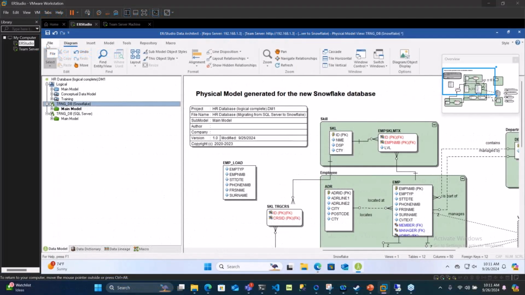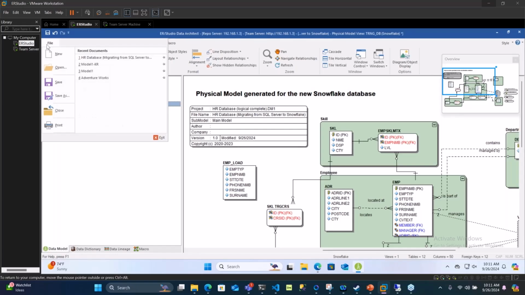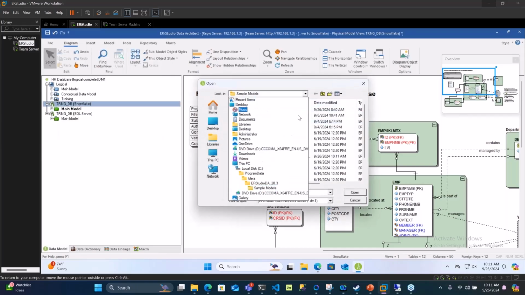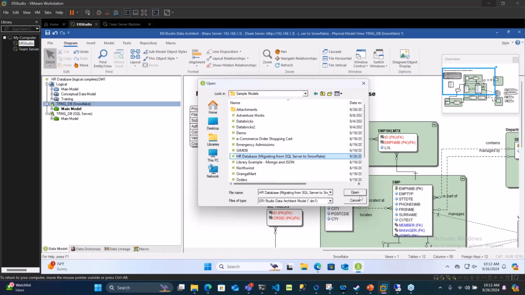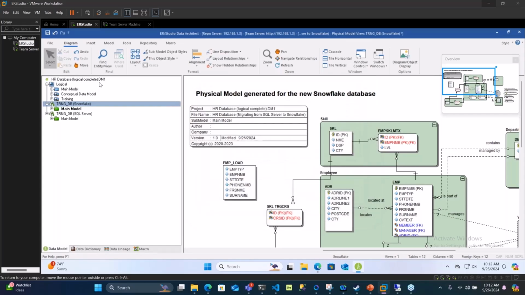If you folks have installed ER Studio Data Architect for the first time and you want to find the Snowflake data model that we're going to discuss today, here is how you would go about it. You'll go to File, Open, and under your C drive, or wherever you've installed it, Program Data, IDERA, the version of ER Studio, and then Sample Models. I'm showing you the latest and greatest, 20.3. And here under this, you have the HR database that looks at SQL Server to Snowflake. And this is what you will get.